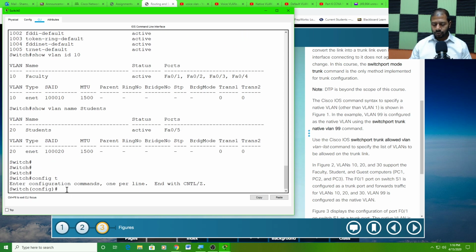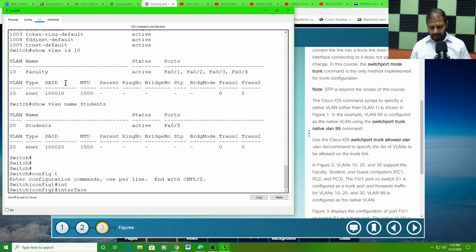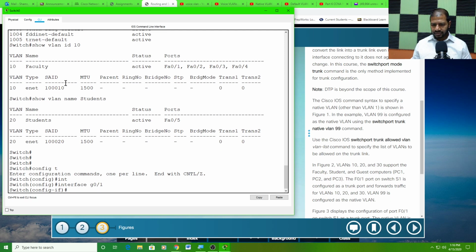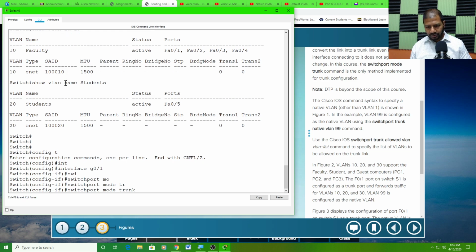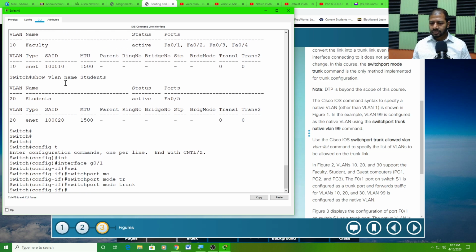So I'm going to go to the gigabit. I'm going to type interface gigabit 0/1. Okay, that interface. I'm going to type switchport mode trunk, tr tab trunk. That's it. It has become a trunk port. I don't really have to type switchport trunk allowed VLAN. I don't have to really say those things. All the VLANs are allowed right now.